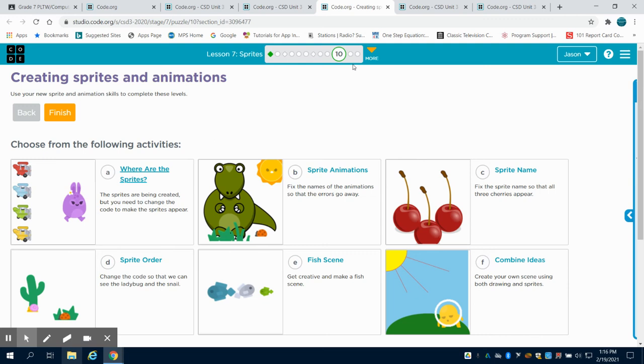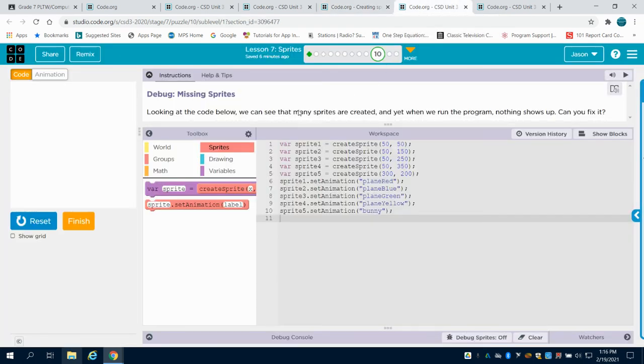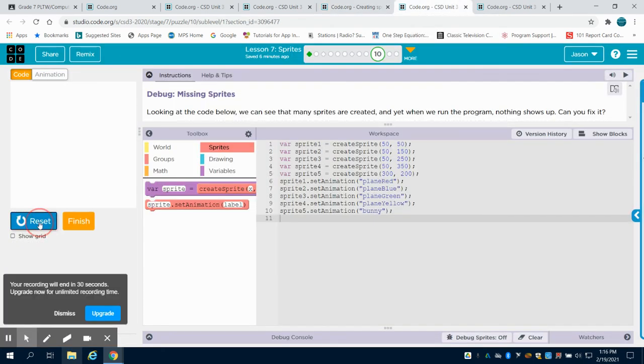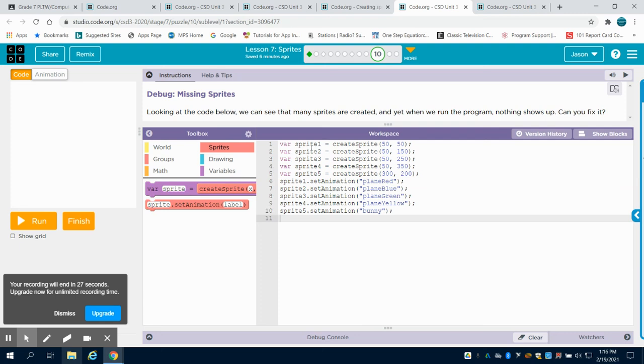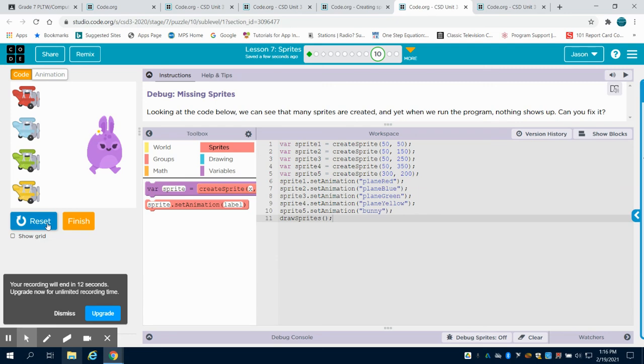So bubble 10, you can choose a couple of these to play around with as you progress through the different bubbles. I've taken a look at the first one on here. You're going to see we've declared all the variables here. We've created all the variables here. But what we're missing is the draw sprites command, because the draw sprites command isn't there, you're going to see it didn't run. Now that I activated it, or put the draw sprites command, it runs.